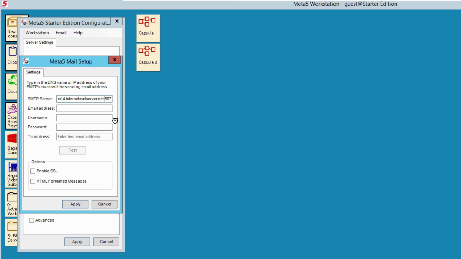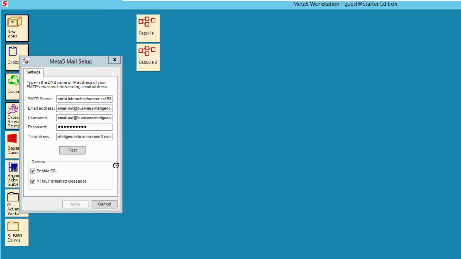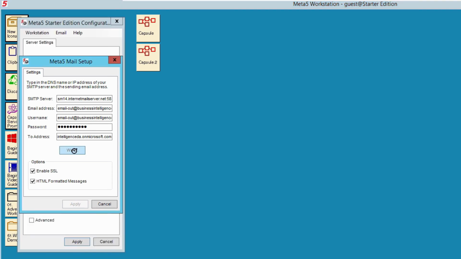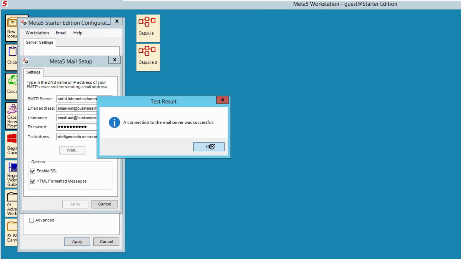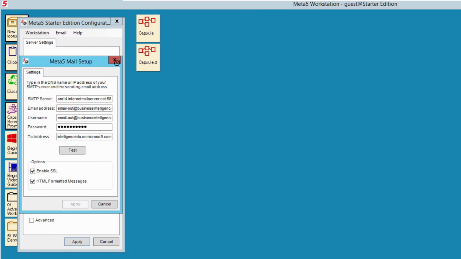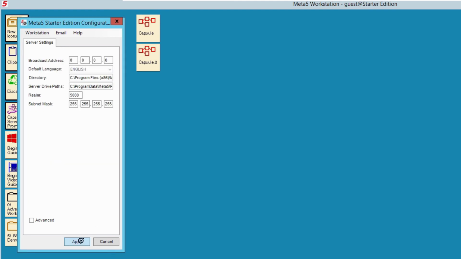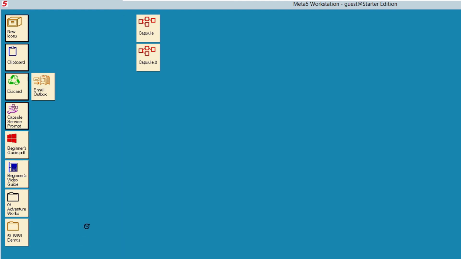We do not want to bore you with watching us type in the parameters, so we will skip all that. Please take note that the port for the SMTP mail server is added to the end of the SMTP server parameter after a colon. In our case there is a colon followed by the number 587. Now we have added the parameters, we can test the connection to the SMTP server. And you can see it was successful. We click on Apply. Now we must stop and restart the Meta5 server to have these settings take effect.